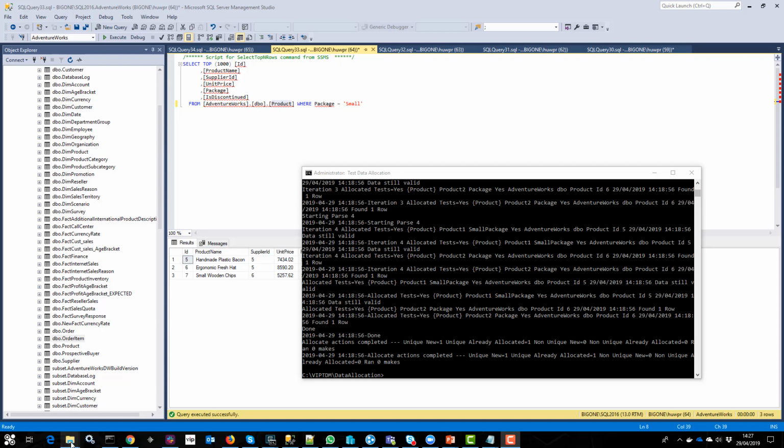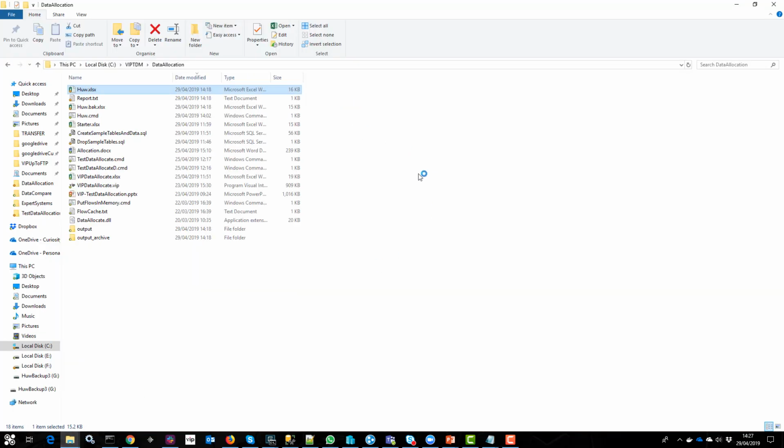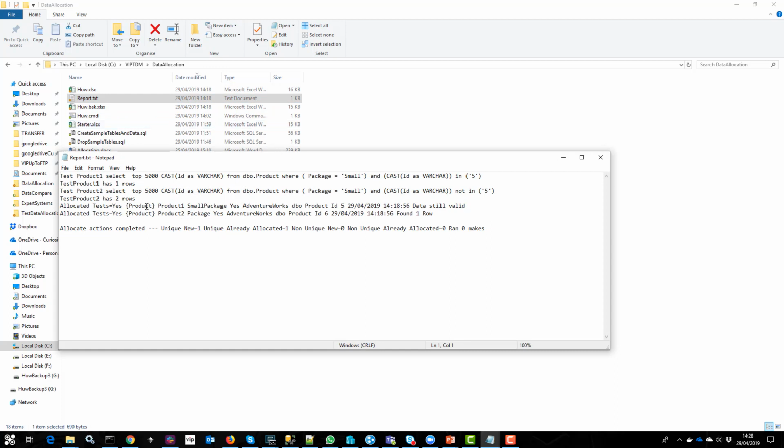And that's complete. So let's go back to our data allocation folder and look at the report. Now this is interesting. What's happened now is we've run the same piece of SQL, and what we're doing is making sure that it's still valid for ID number 5. So we're looking to retain the value 5 in the first test case. If it doesn't find one, it will then go and look for another one. That's really to do with if the criteria has changed. So if that particular product ID has been changed to a medium package, for example, it wouldn't get picked up.